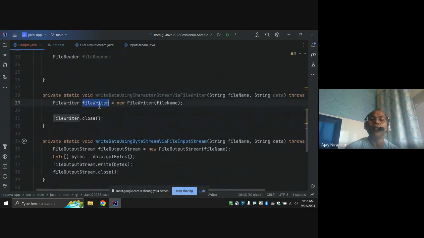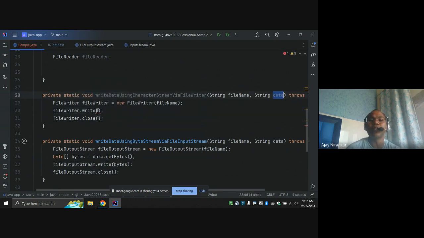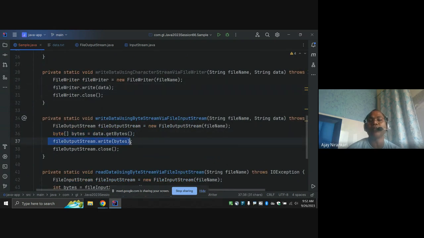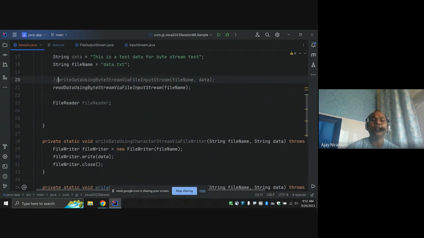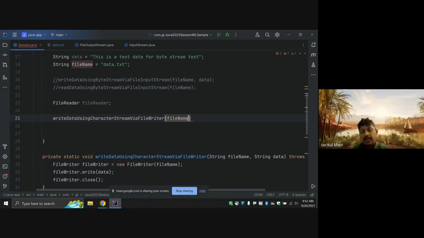Yeah. So here we are going to write data. Notice we have a function like write, and it takes the complete string, right? So here we directly write the complete data string, not converting to bytes, because this is the character stream. They accept any character. So this is the only change. Before, we were converting to bytes and then writing the data. So let me comment out these two and just write this: pass the file name and then the data.